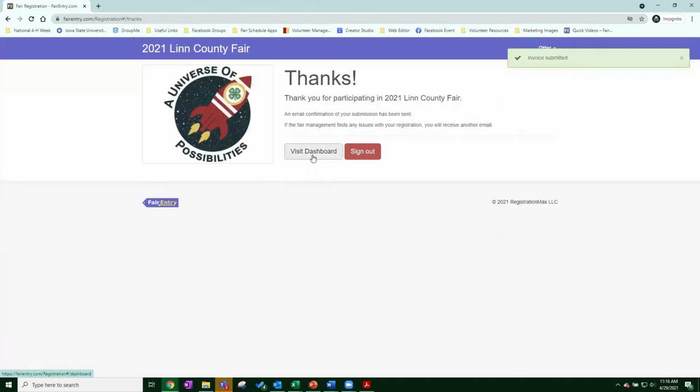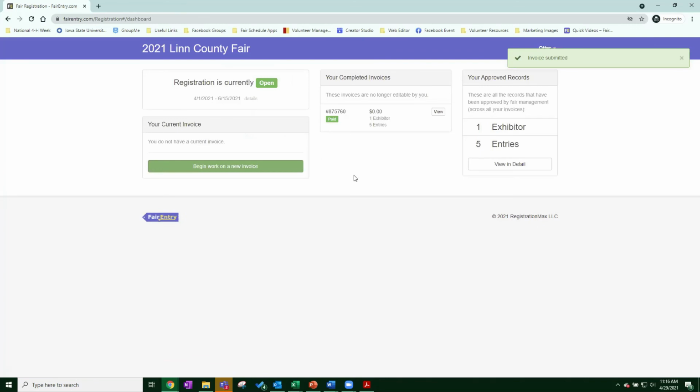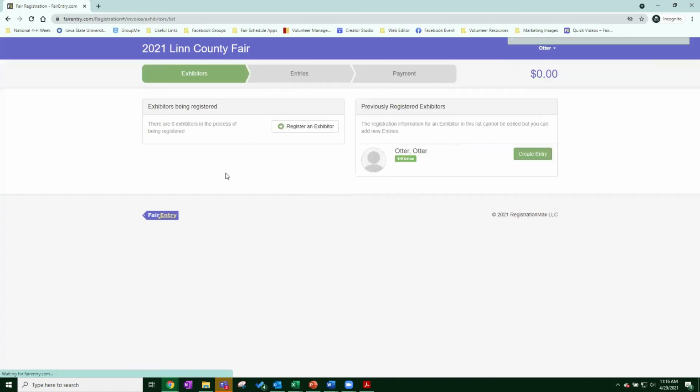There we go. I can go back and click view dashboard, which shows me all of the entries that I currently have. And if I decide to go back and add more, I can begin work on a new invoice and I start the process all over again.